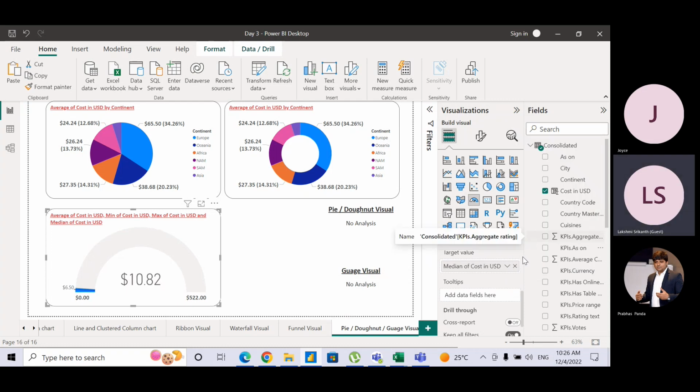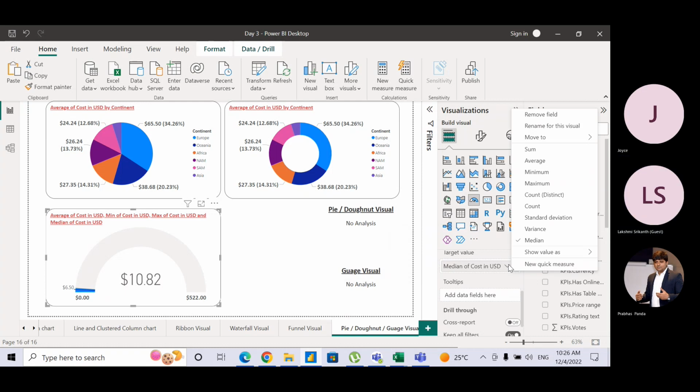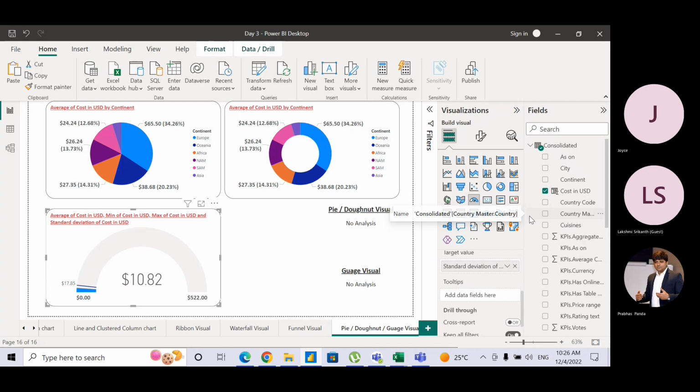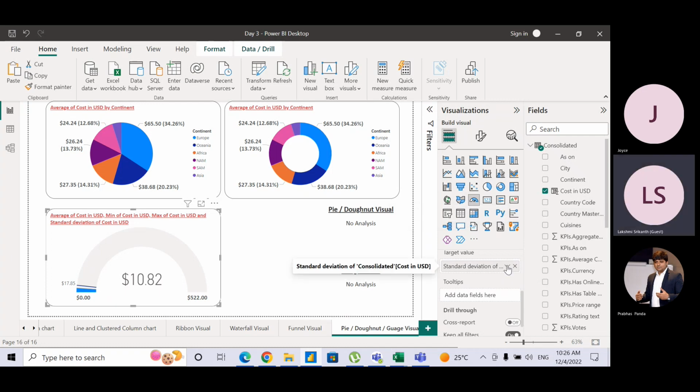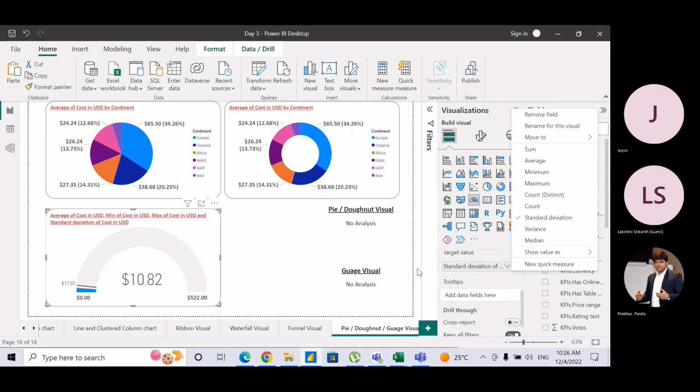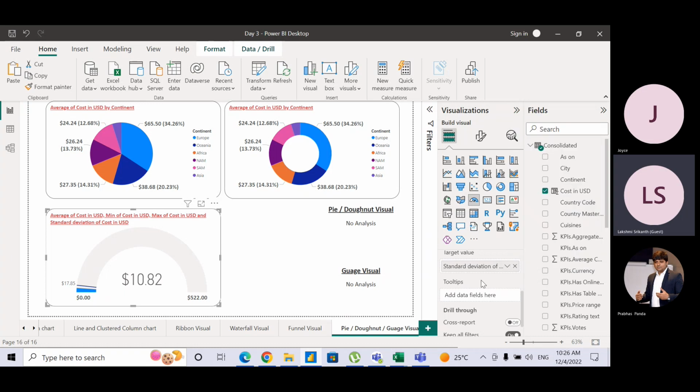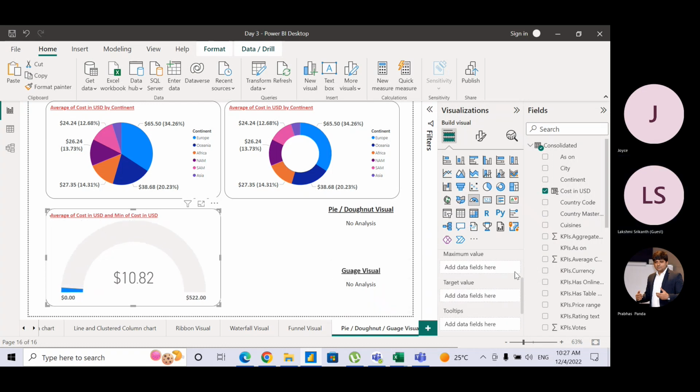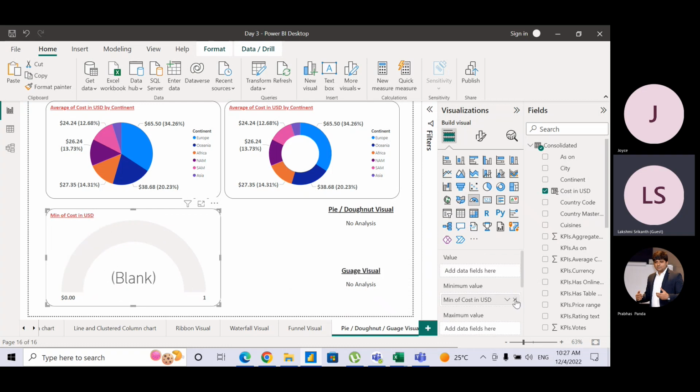Let's see, standard deviation or minimum. Or let me do it this way. Usually I will not use the cost in USD. Rather, let me do this one. I'll remove all this, for you to see the gauge looks much better.